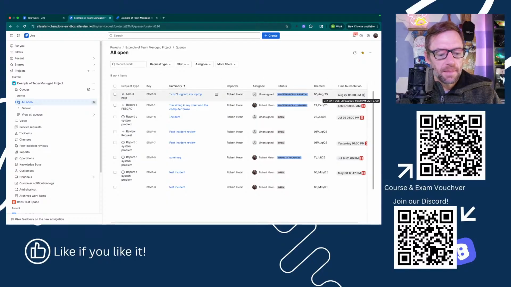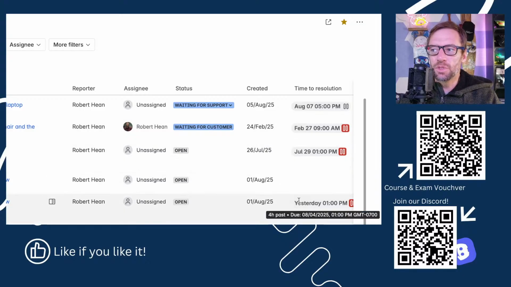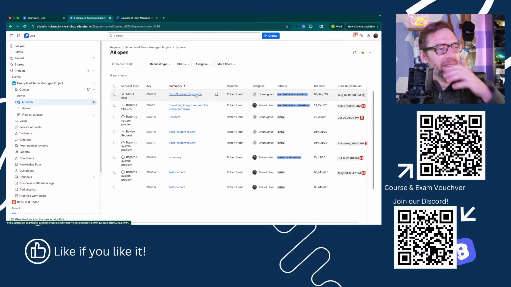Now on the right, my admin has been nice and added the SLA. So as an agent, this is something I would use to figure out where to start. I'll start with a ticket with the least time left. This one from February has been in here quite a long time.